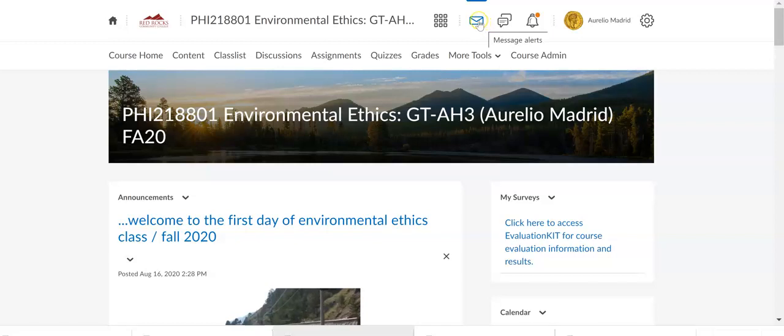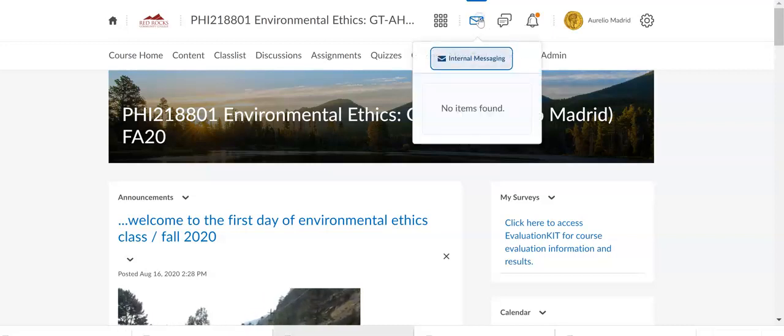First things first, this little envelope right here is the mailbox. And that is what I usually refer to as email. And on D2L, it's referred to as internal messaging. So when I refer to emailing me X, Y, or Z, this is what I'm referring to, okay?